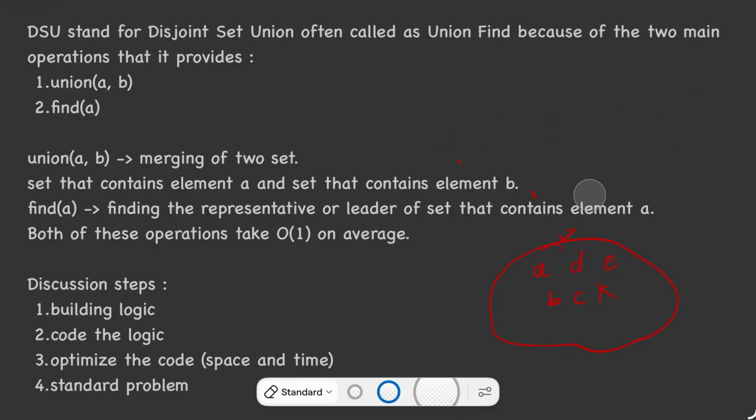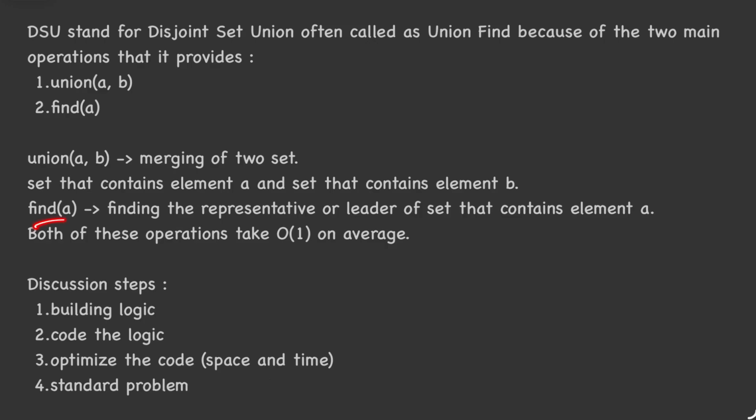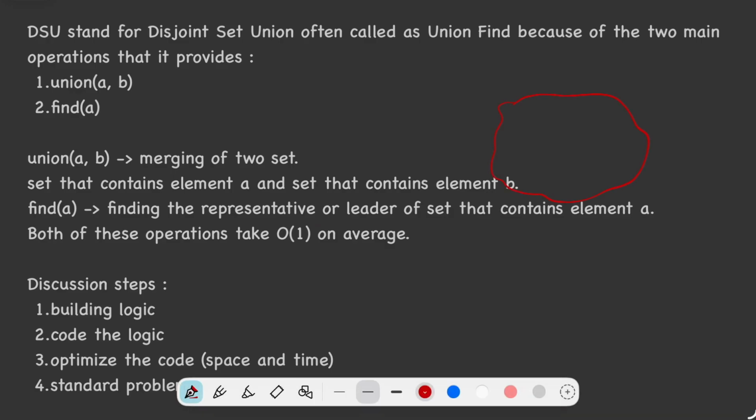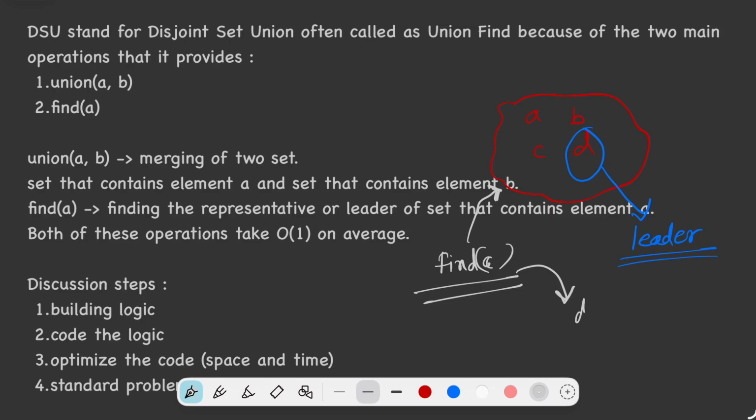Now there is another operation, that is the find operation. Find A means finding the representative or the leader of a set that contains an element A. Again, let's take an example. Let's say you have a set where you have A, B, C and D, four elements inside a set. Only one of these four elements is going to be the leader and all the others are going to be the members. Find A means returning the leader of a set that contains an element A. Now the element A is in this particular set and the leader of this set is D. So find A will return element D.